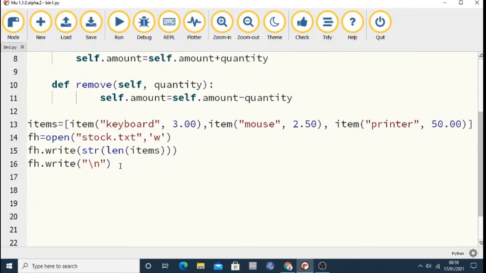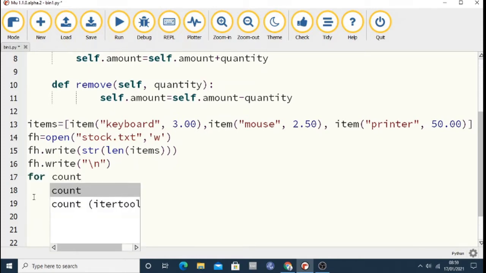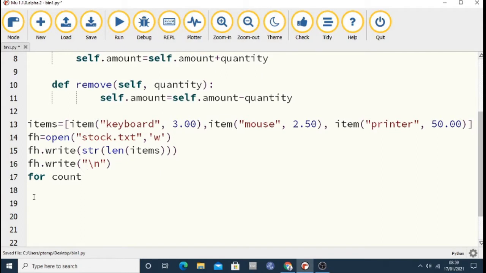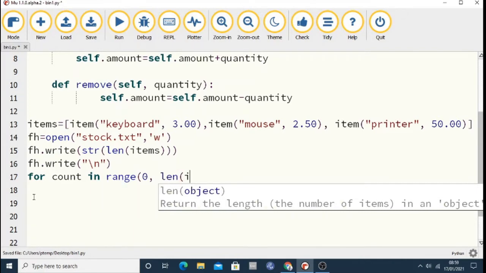Then we're going to iterate through all of the elements in the array, and we're going to start writing them. Just think about what's the first thing you want written. I want keyboard written. I'm going to just loop through. I'll say for count. This is kind of how AQA do their programming. They have this particular style. For count in range, and they'll go 0 to len of items.